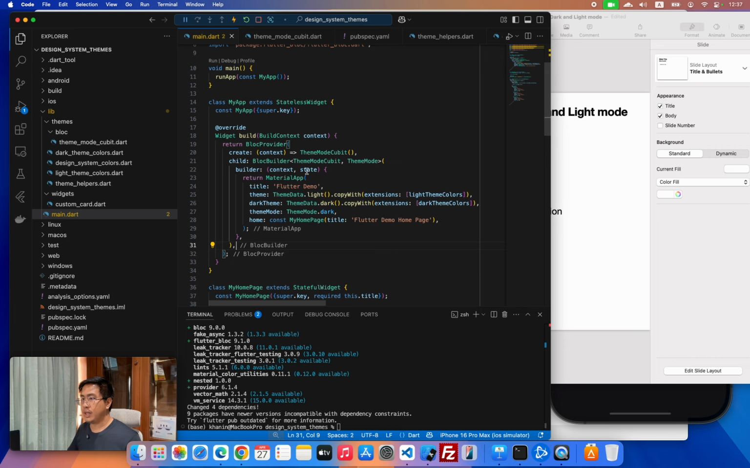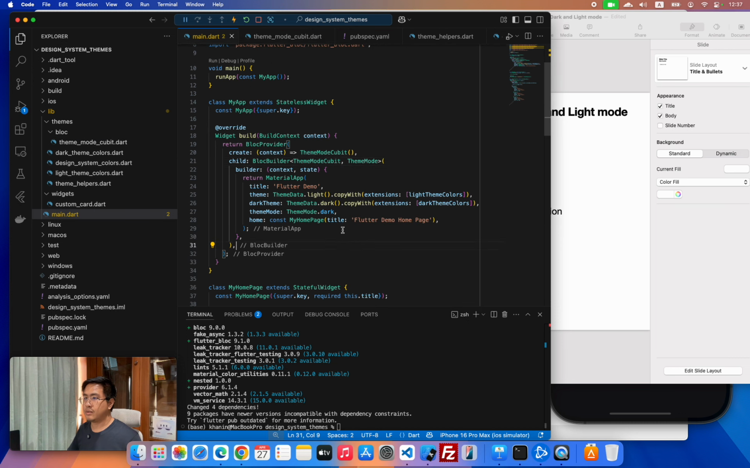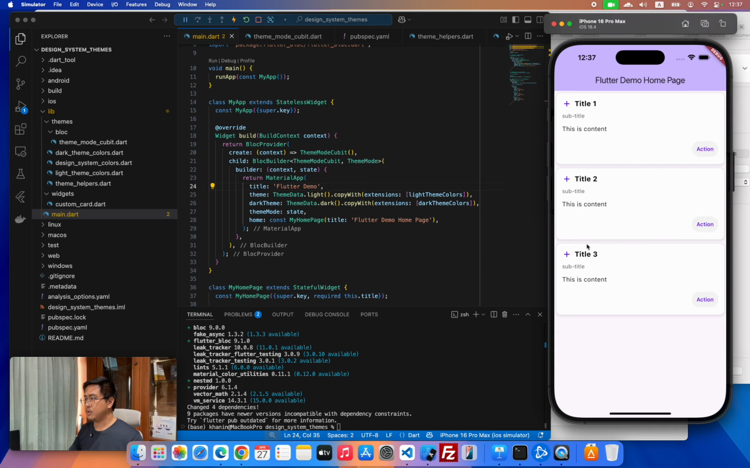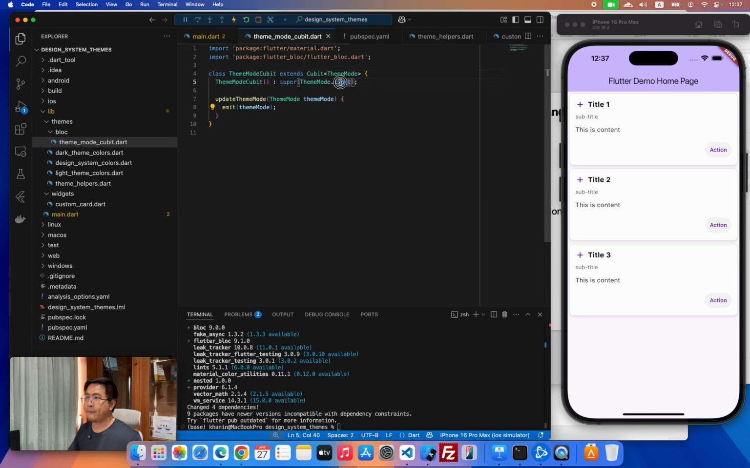All right, so we have the BlocBuilder, we have context and the state here, and state here is the theme mode that we initialized. Let's try it out. So right now it's light. I'm not going to save that. And let's try changing it to dark from the initial state. Dark.